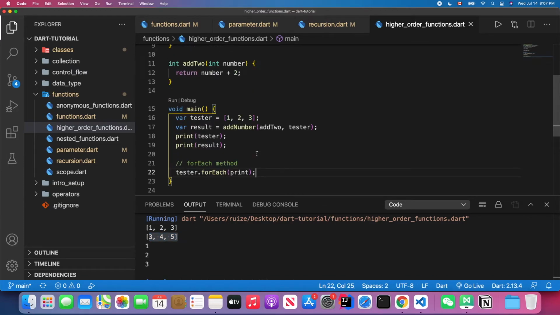Another example would be you can pass your function into this forEach method. So for example, we want to print out each element inside this array. So we call the forEach method on this list, and we pass the print function. You see, here we print out the elements inside this array. Don't worry, we'll get more practice with this forEach method.